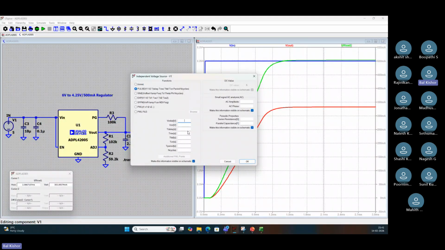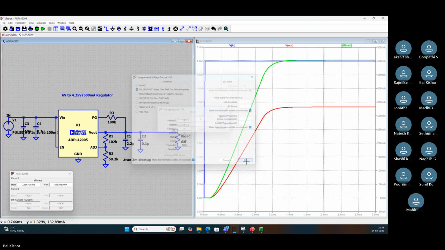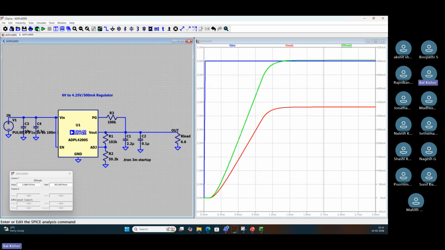Let's say initial voltage is 0. V1 is, let's say, 5. T delay, I'll give just 1 microsecond. And T rise, 1 microsecond, and T fall 1 microsecond. T on time, how much time do you want? Let's say 100 millisecond I want. And switch off for 200 milliseconds. So period, I'll make it 300. So 300 millisecond I am running.